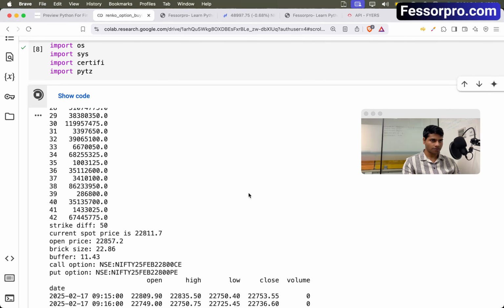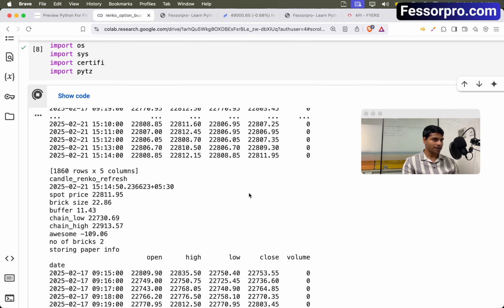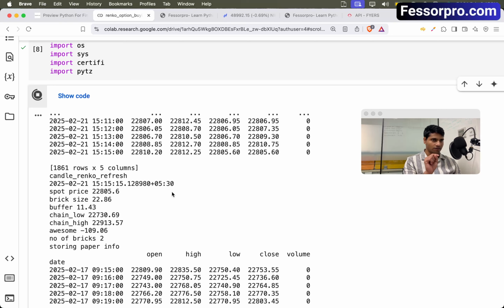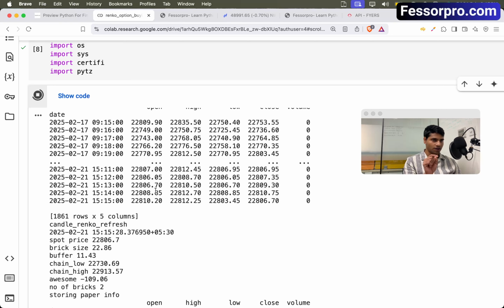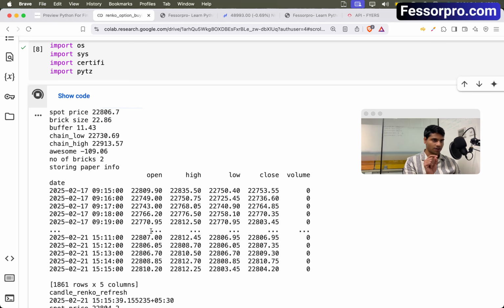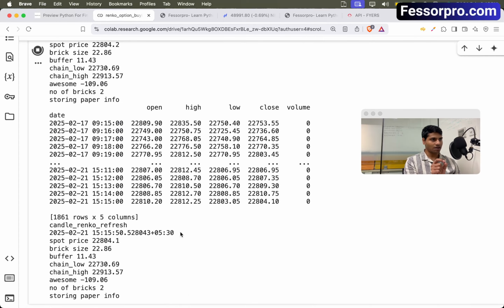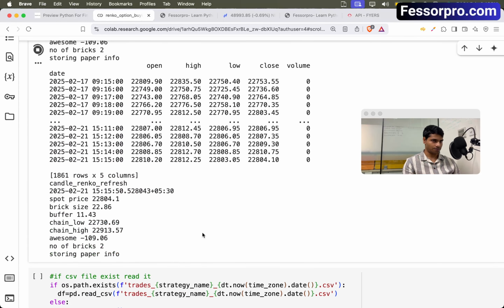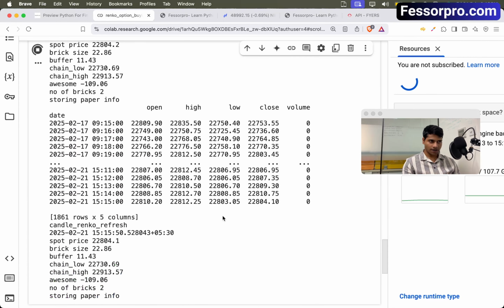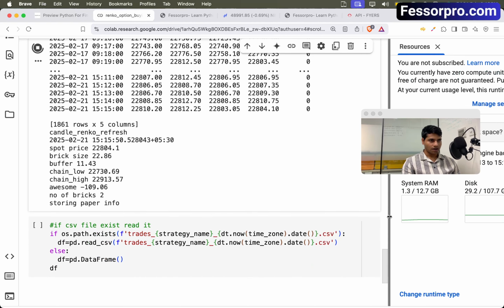But if you scroll down, you will see the time being printed after every 12 seconds. I'm running my main strategy after 12 seconds. That's why right now the time is showing 15:14:50. If I scroll down, it is showing 15:15. Then 15:28. Then 15:39. By looking at this time, you'll come to know if the strategy is running or not.